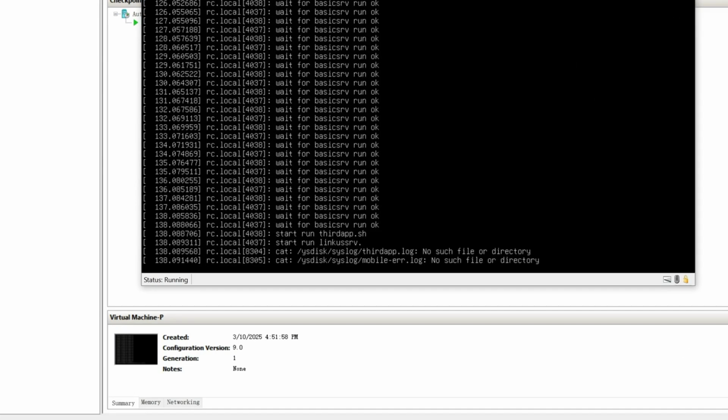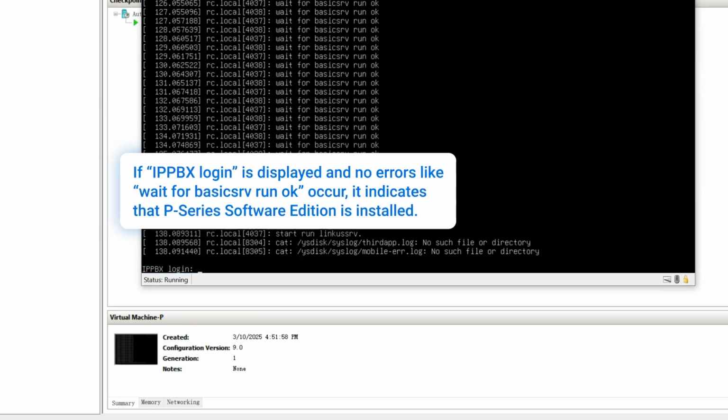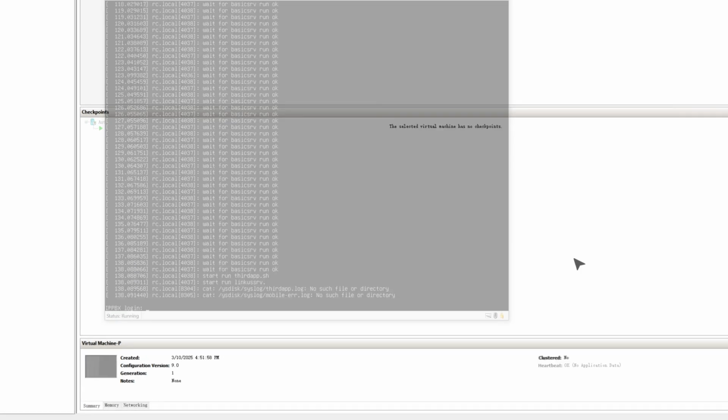Wait till the installation process is no longer running, then press Enter. If the PBX login is displayed and no errors like "wait for basics RV run OK" occur, it indicates that the P-Series Software Edition is installed.